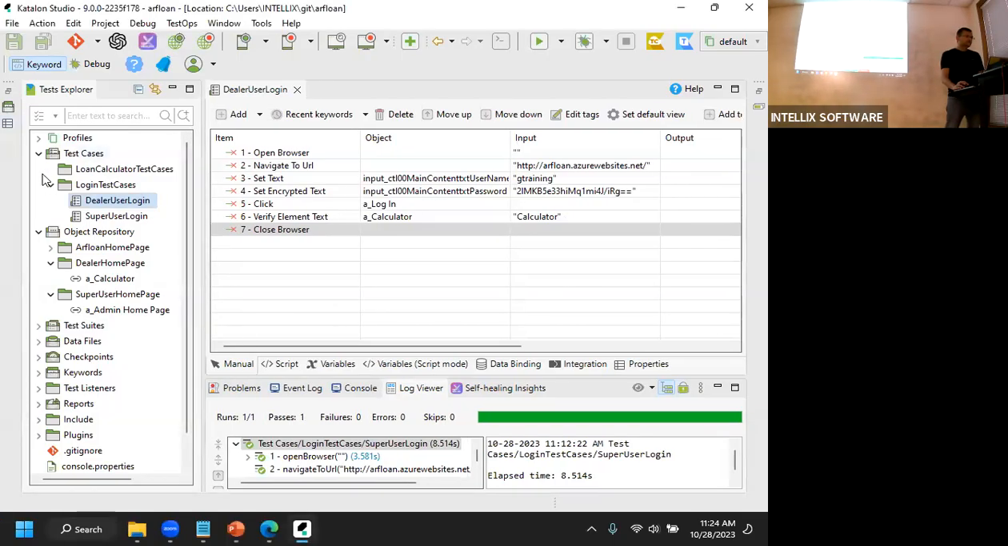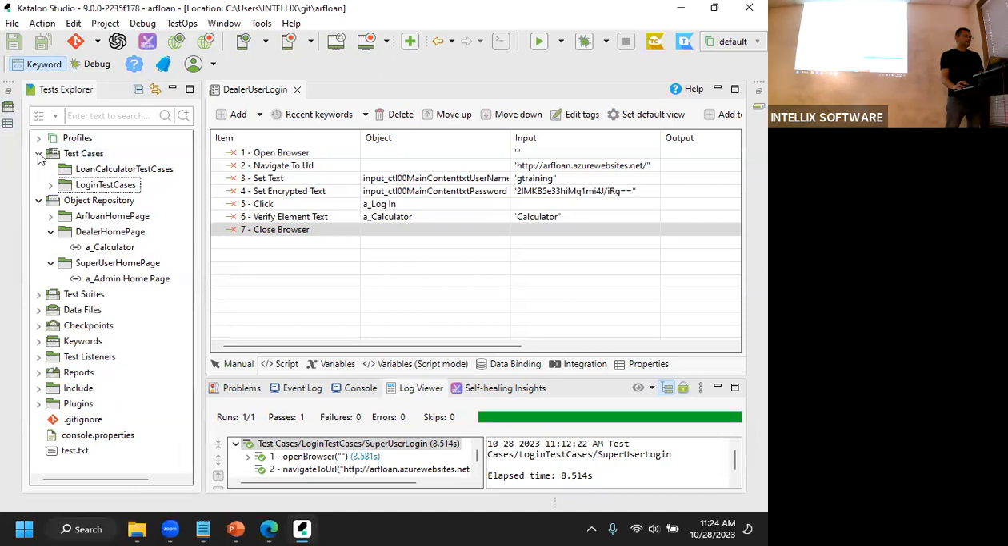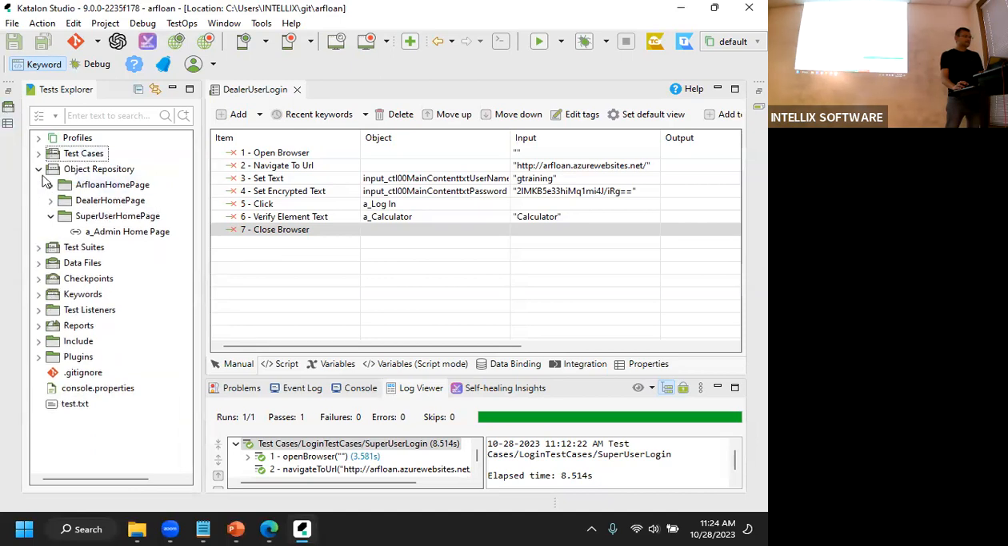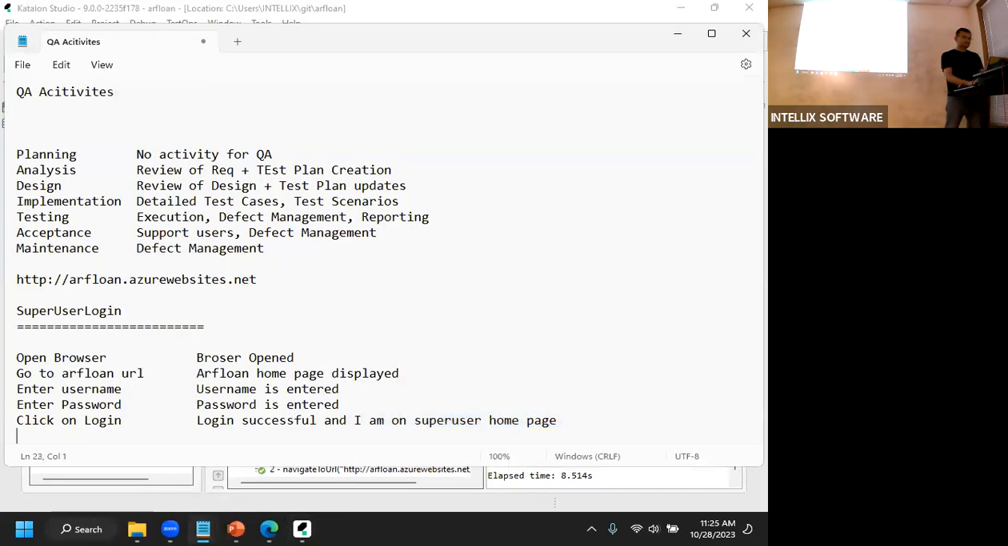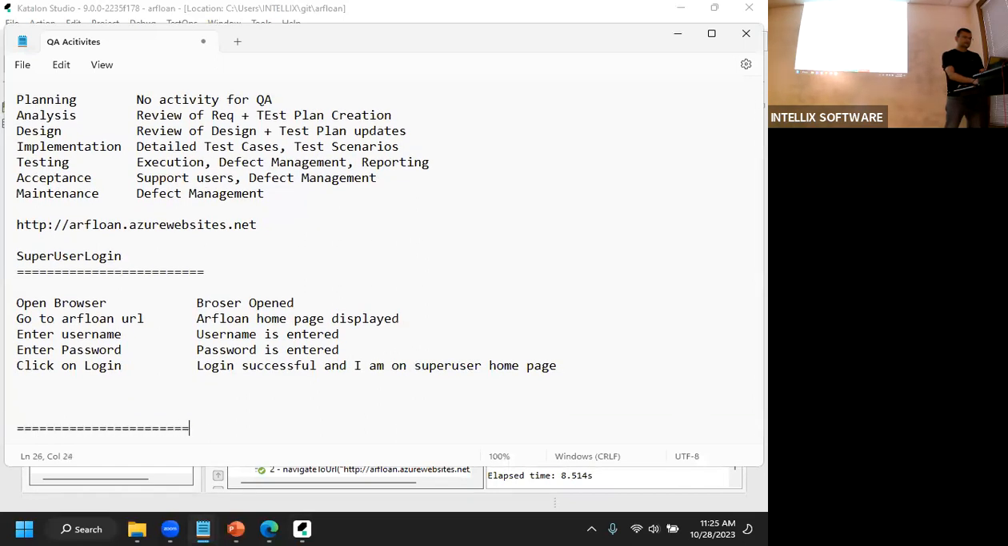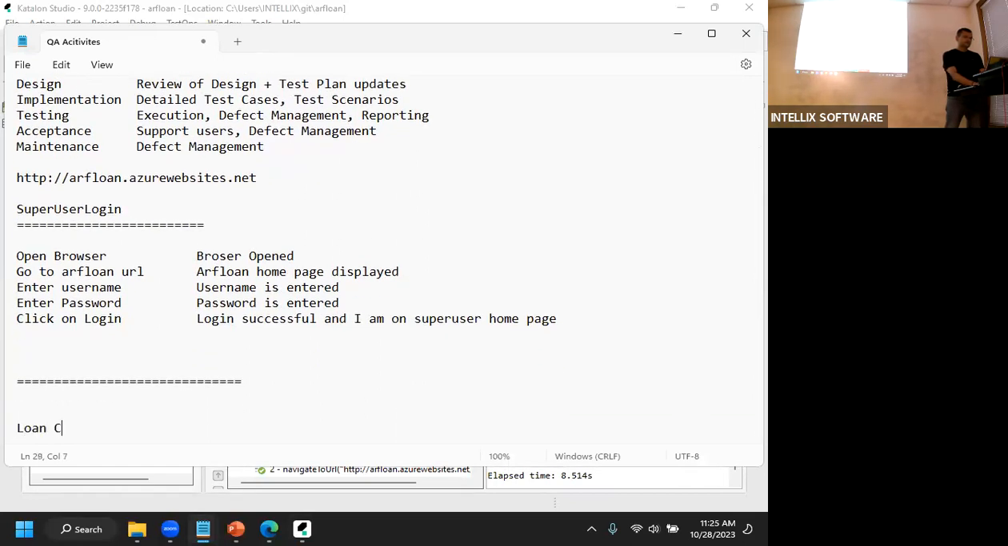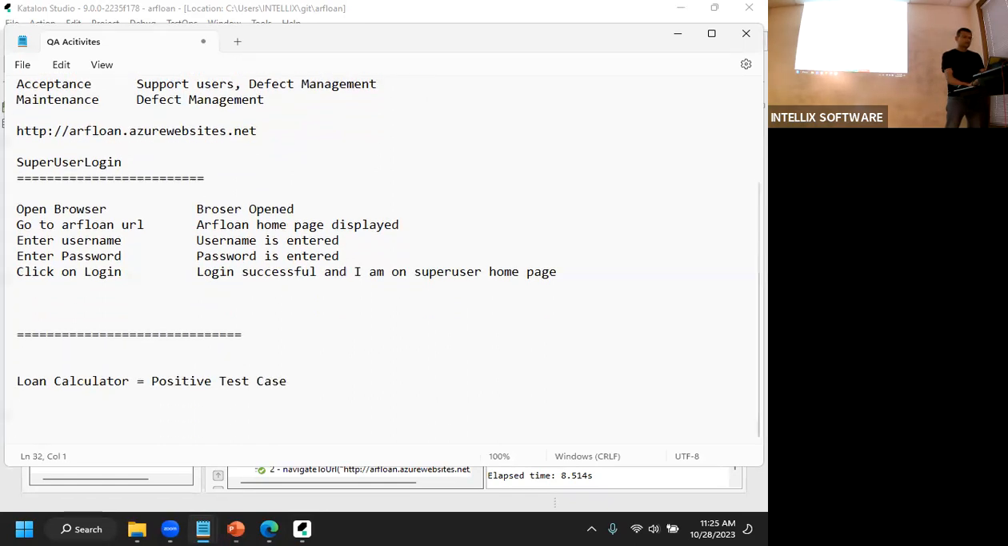Okay, so we talked about some basic test cases here and saw how this thing works, right? So here, what I'm going to do is record the load calculator test. We will start with the manual test here. So load calculator, and I'll have a positive test case. So what are my steps here?